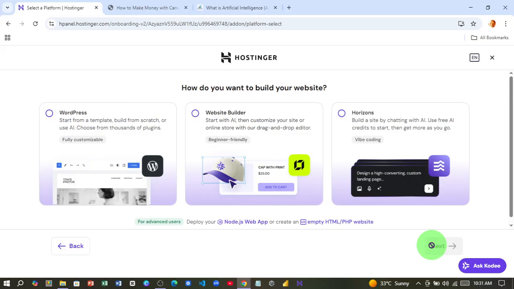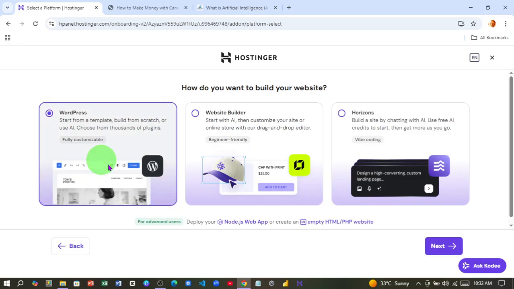Alright. This place, how do you want to build your website? Is it with WordPress, a website builder by AI, the hosting AI, or Horizons? We're going to use this one. Now this one is vibe coding. This Horizon is fully AI-owned. You'll be giving a prompt and it creates for you. But let's use the master. Click next.